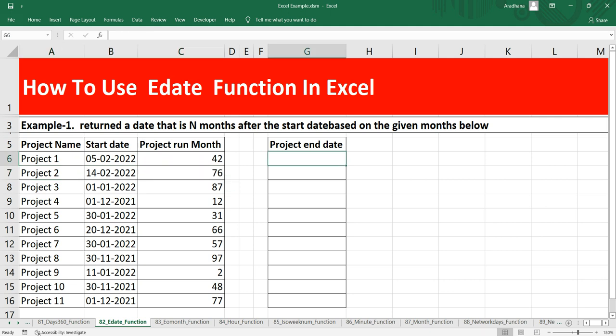In order to do that, you simply use this EDATE function. You put equal to EDATE, and for this function Excel will ask you for two arguments. First the start date and the second argument is the month. So I'll put my start date as the first argument, and the number of months, which is in cell C6. If I close this bracket and press enter, you will get a new date as an Excel serial number.